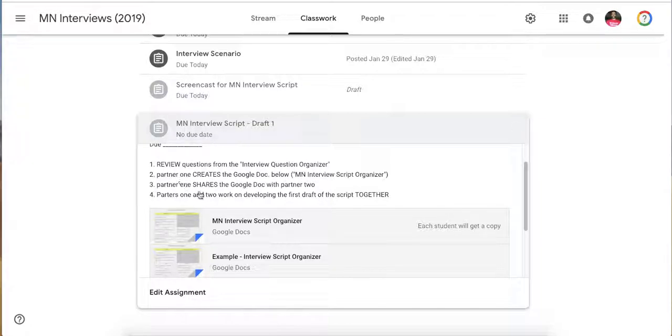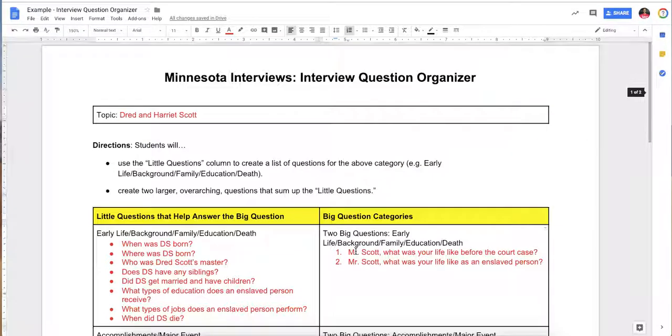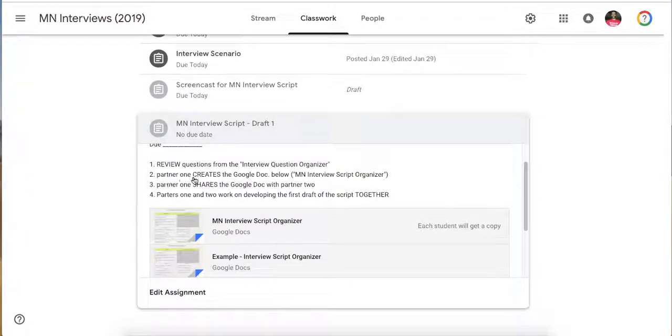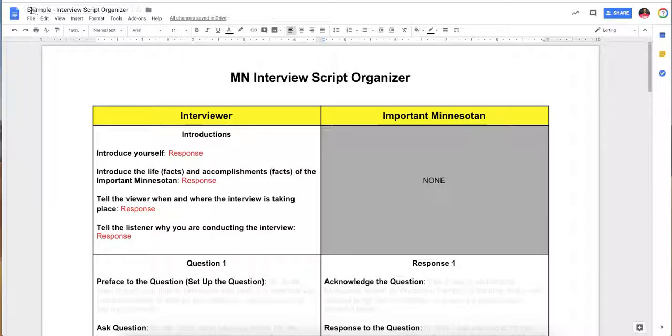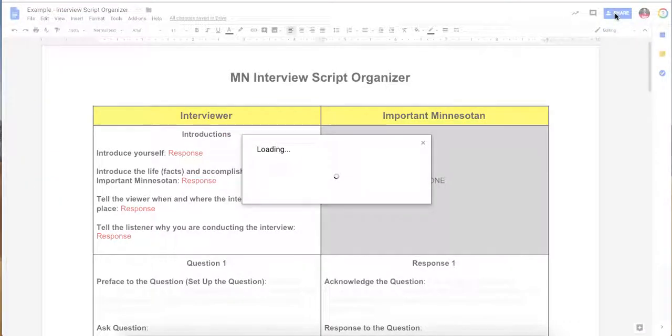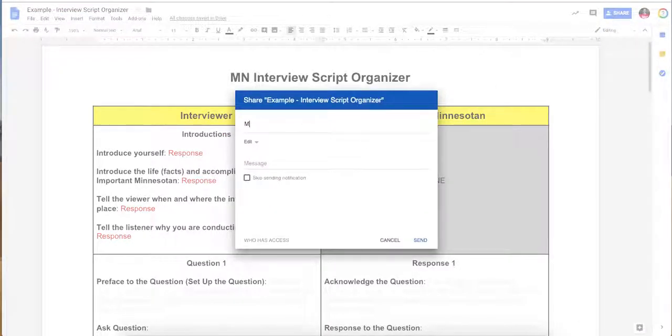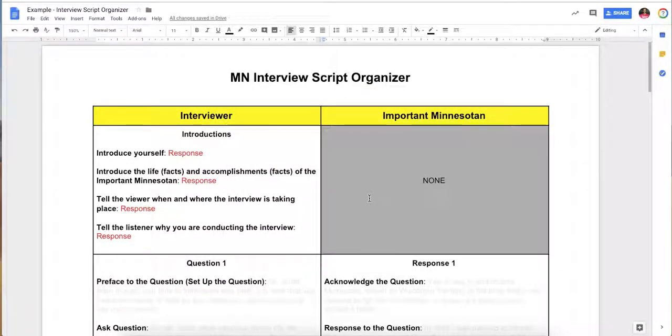So let's start up here with part 1. Review questions from the organizer. Boom, did it. I opened this up and I have this ready to go. Number 2, Partner 1 creates the Google Doc and shares it. Okay, so Biff has opened up the document. Up here it would say Biff McGee Interview Script Organizer, and Biff's going to go to share. Biff's going to put Maud's name in. Biff's going to make sure Maud can edit, and then you're going to send that. I would also highly recommend Biff to send a separate email with this Google Doc attached saying, hey, it's ready to go, let's start working on it.